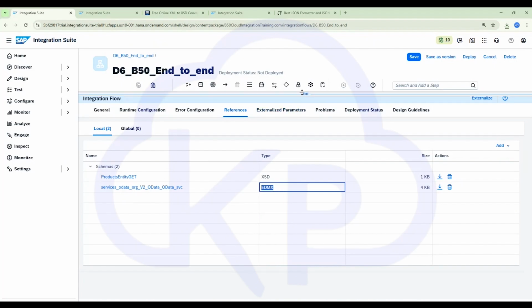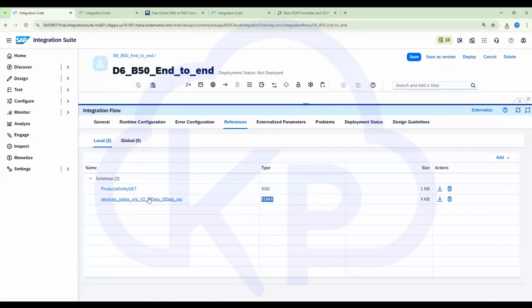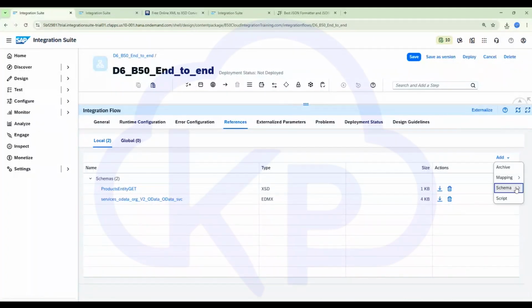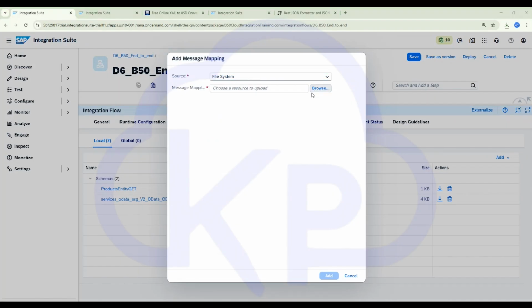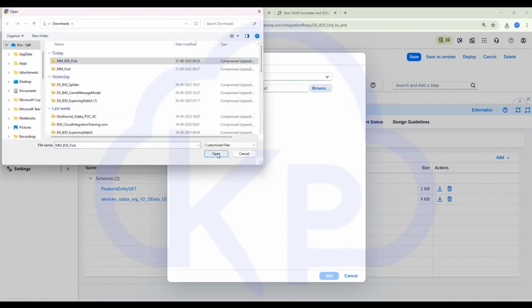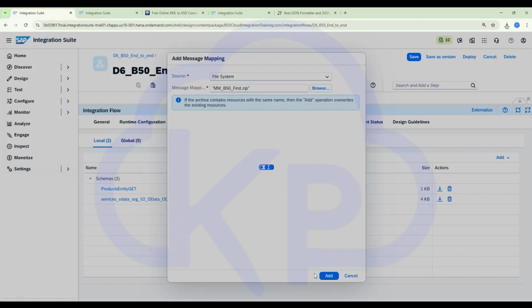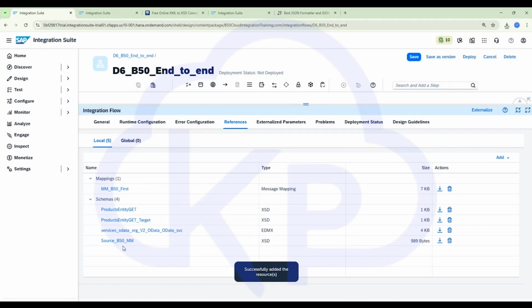which is referring to your OData. Okay, so this will also be imported for you by default. So now I'm going to import the mapping, the mapping which we created in the previous demo. So this is the mapping V50. The moment you import the mapping, your XSDs will also be imported. Okay, the source 50 and the target, whatever, that is also imported, the second one and fourth one.